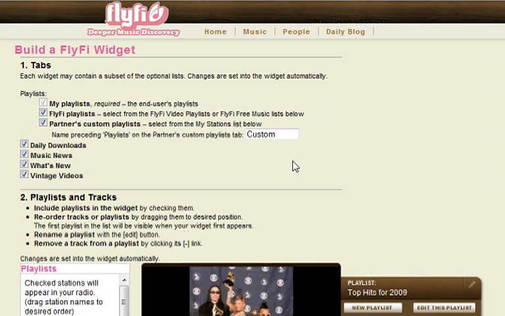So this step deals with different tabs that can be enabled or disabled in your widget. It's all up to you what you want to feature. But as you can see here, this first checkbox is a requirement, and that's our My Playlist tab, and it's intended for the end user's playlist. So for example, when a user starts interacting with your widget and they start building smart or manual playlists, those lists will in fact show up in this tab.